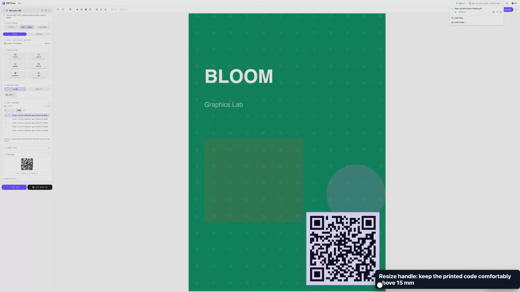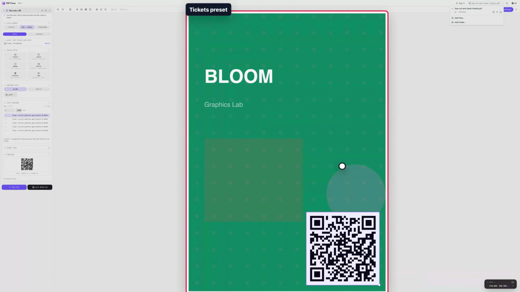Here we keep the QR around 25mm wide, which gives a comfortable scan target without taking over the ticket. This is the part of the setup that matters most. The code must be readable, positioned consistently, and tied to the right data row. On screen, watch for tickets preset, bottom right position, print size above 15mm.